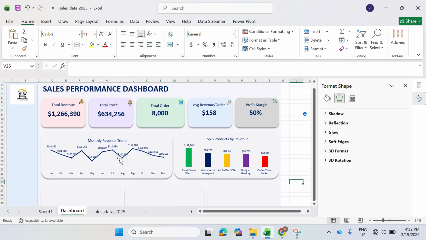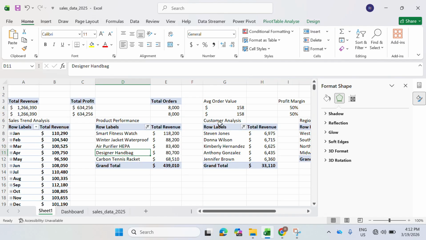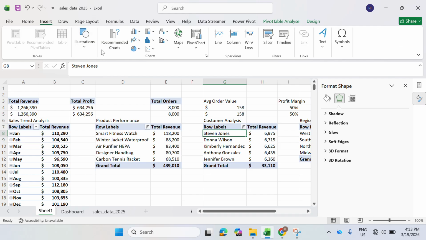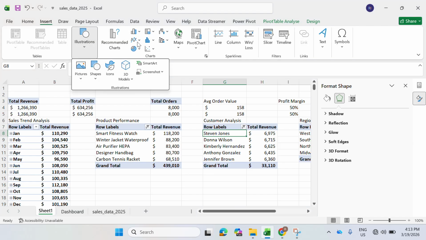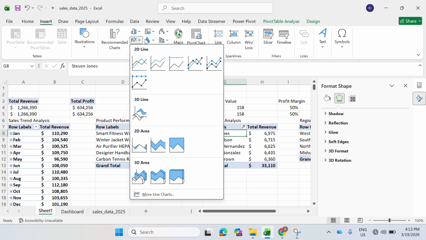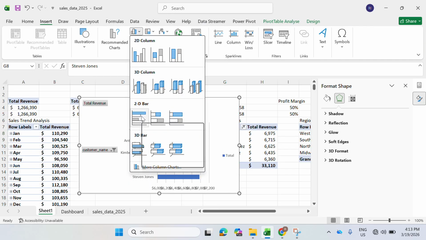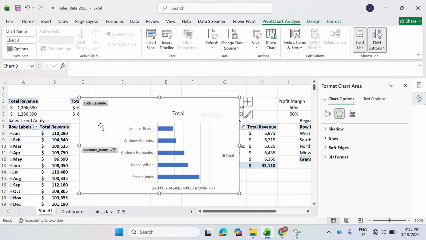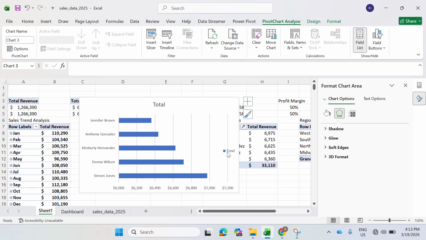Go again, guys. Let's go and do the customer analysis. You go again for any comparison. You can use a column chart or you can also use a line chart, but a column chart or bar chart is the best. So let's use column this time around. Also, let's use bar.